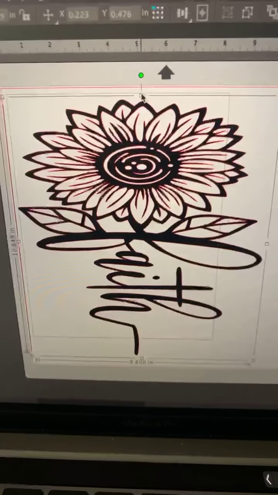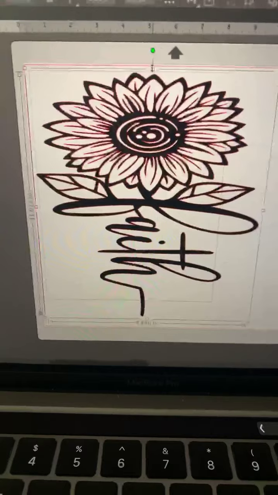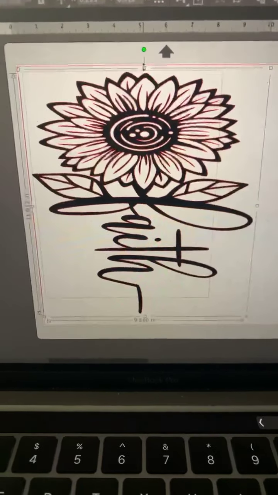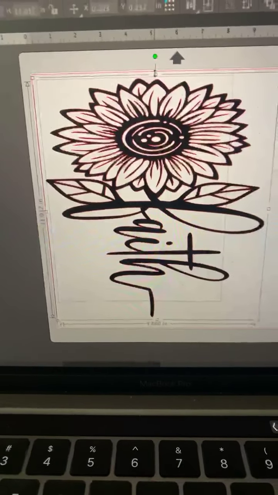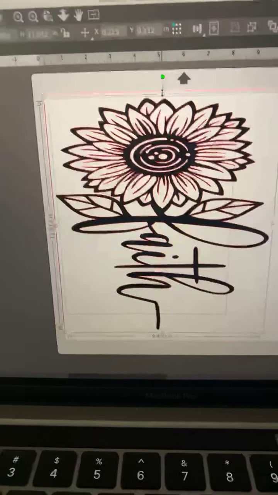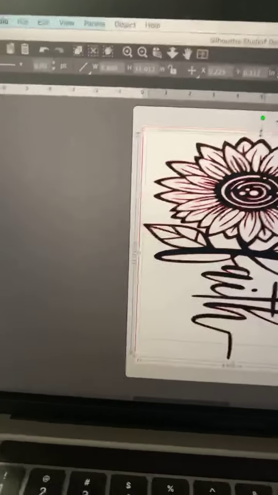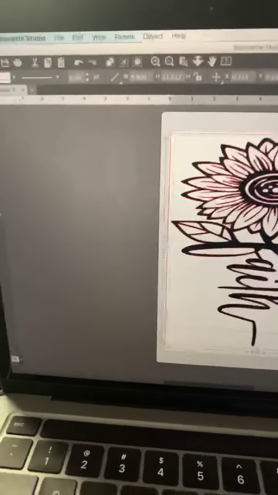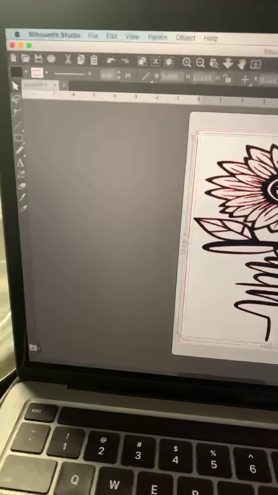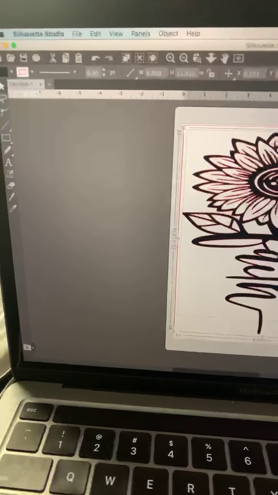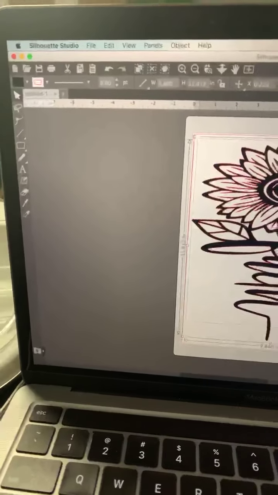We're basically doing a face sunflower. Now, one thing that you may not know when you're doing heat transfer vinyl, you always need to flip your image. I learned this the hard way because I wasted so much material. Oh my God, I can't even tell you how much vinyl I wasted when I first started learning how to make shirts, and no one was showing me, so I learned from trial and error.